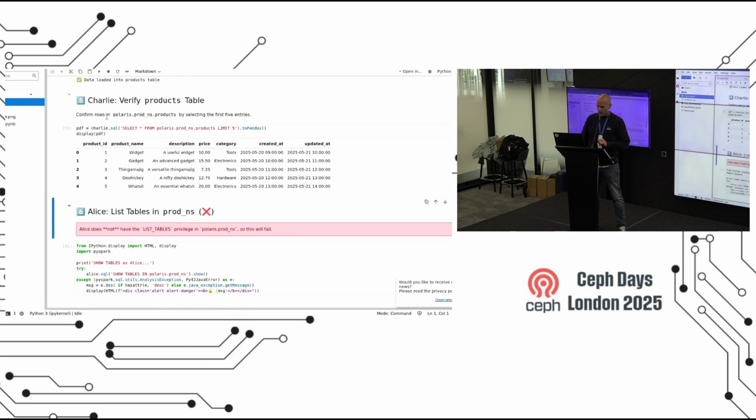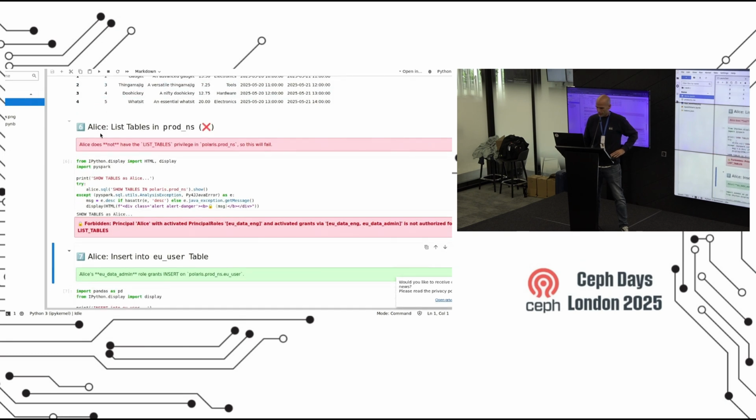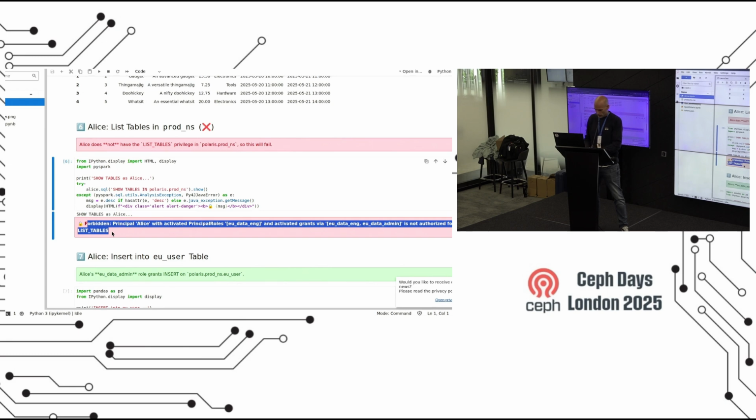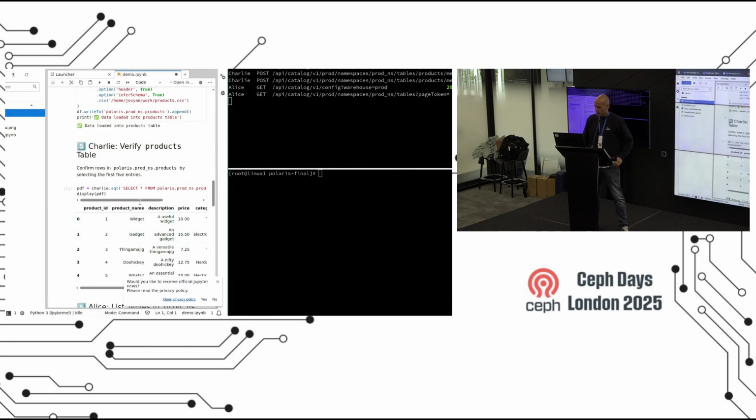So let me just continue a little bit here. Here we are switching users. Now this is Alice, and you will see that Alice doesn't have permissions to list tables. She only has access to insert data and read data from products. No listing tables, so this should fail. You can see here that we get a forbidden because she doesn't have the grants. And if I go into the logs, you can see now I have a different principal. It's Alice, and Alice is trying to list the tables in the prod namespace, and you get a 403 access denied.